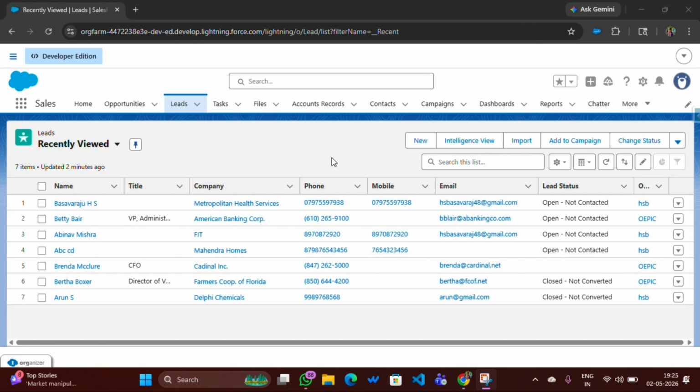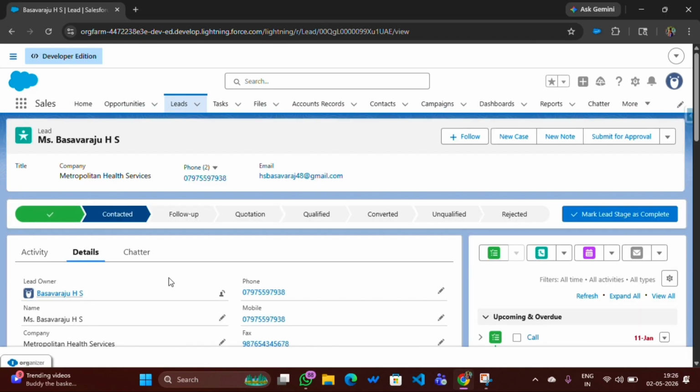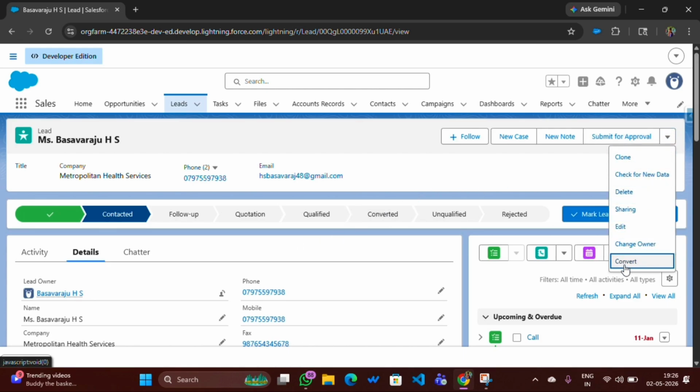For example, here I have so many leads. For all leads, the status is Open - Not Contacted, Open - Not Contacted, like that. So just open one record. So this is my lead. Currently the status is Contacted, but I need to convert this lead into an account. So how can we convert? You can see at the top, I have a drop down. If I click on the drop down, I have an option like Convert.